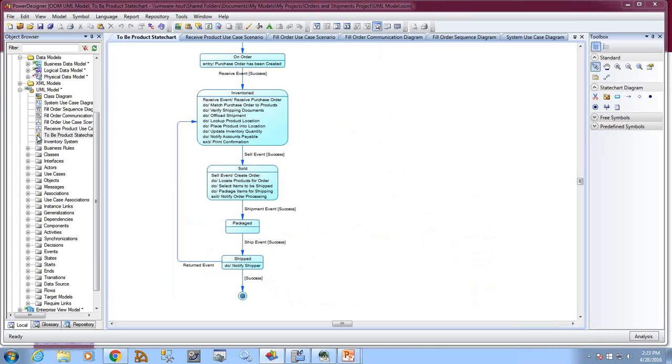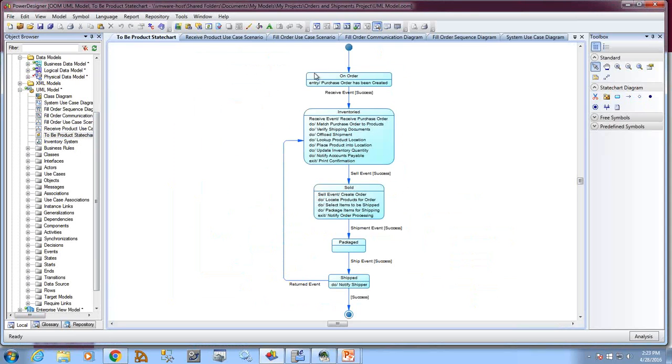State charts are always popular. So if we want to understand we have a product, what is the state of a product? It's either on order, it's inventoried, it can be sold, it can be packaged, and it can be shipped, or it can be returned and re-inventoried. So here I can lay out how I want to understand how products work, and here I can see the particular functions or business operations that happen: matching, verifying, offloading, looking up, placing, updating, and notifying are all part of this particular state chart.